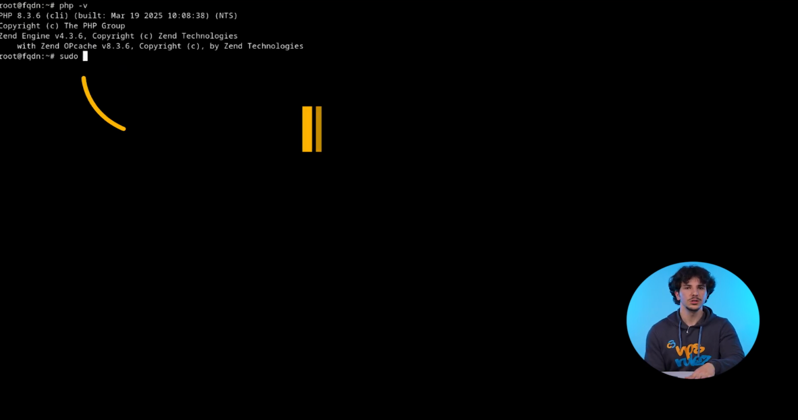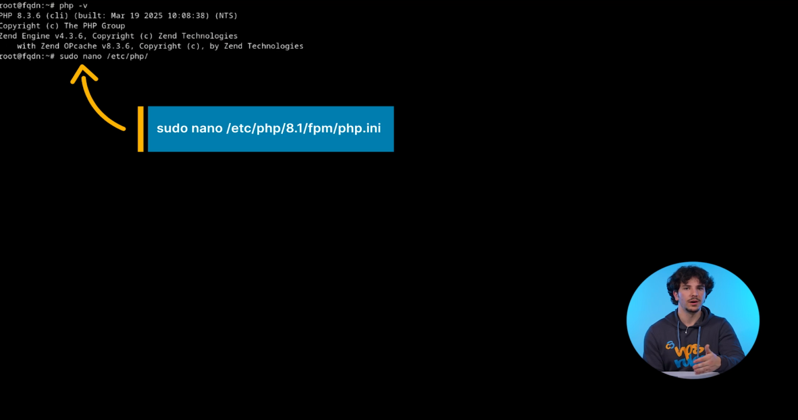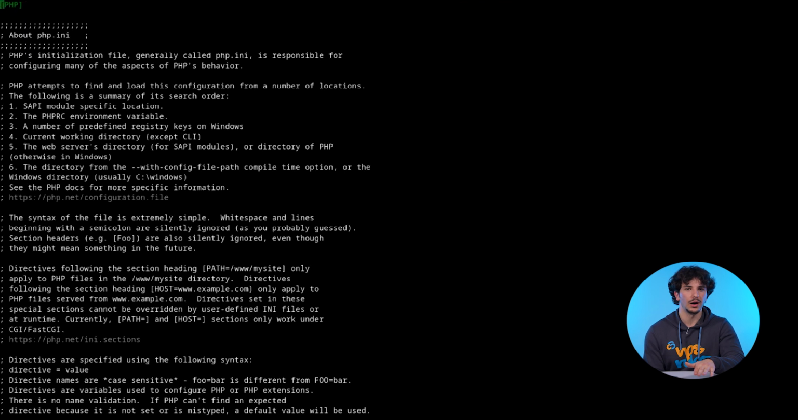To find out which PHP version you're using, run this simple command. Once you know the version, open the file using a text editor like Nano. This is a common example of how to access config.php files directly. Here are a few important settings you might want to change.